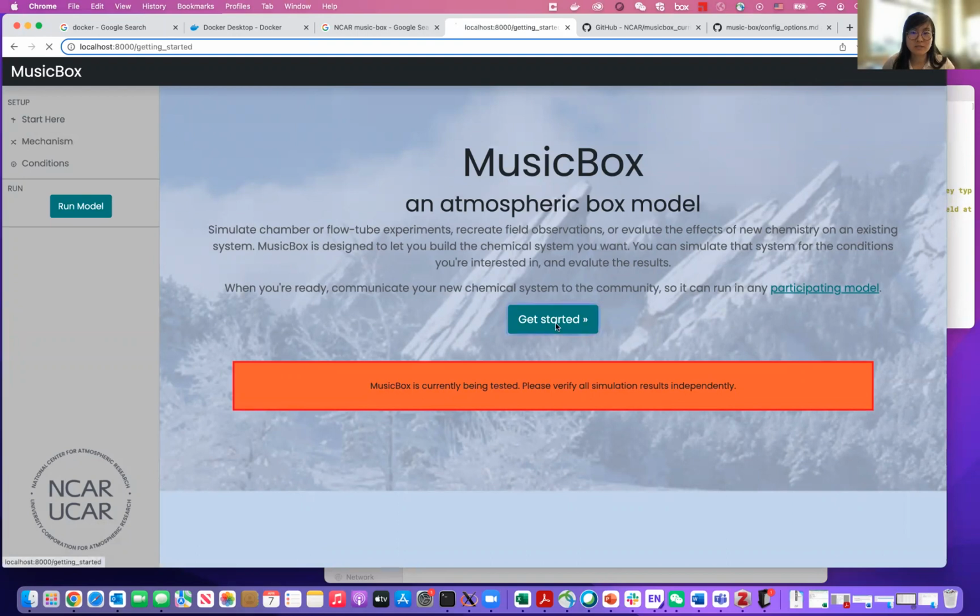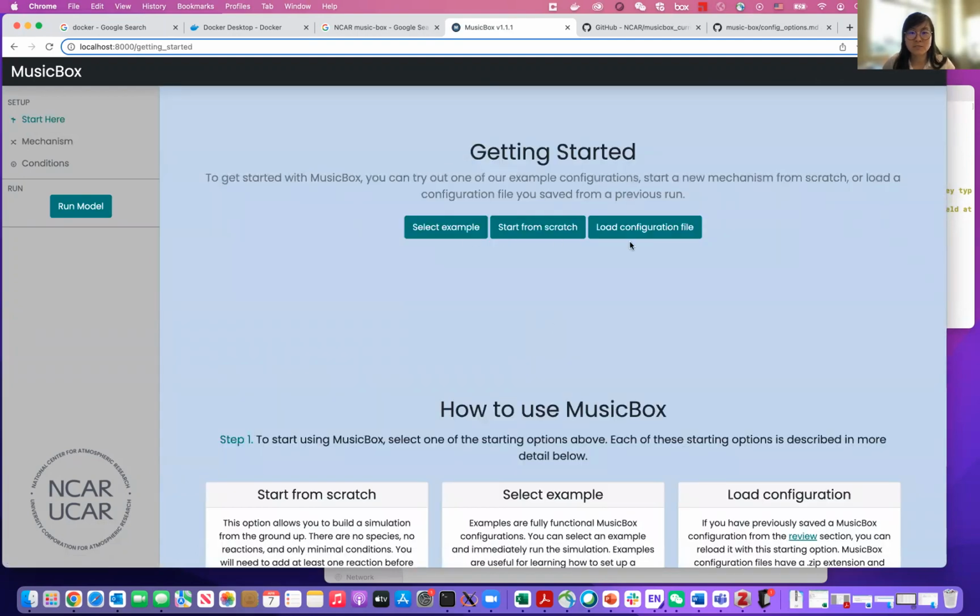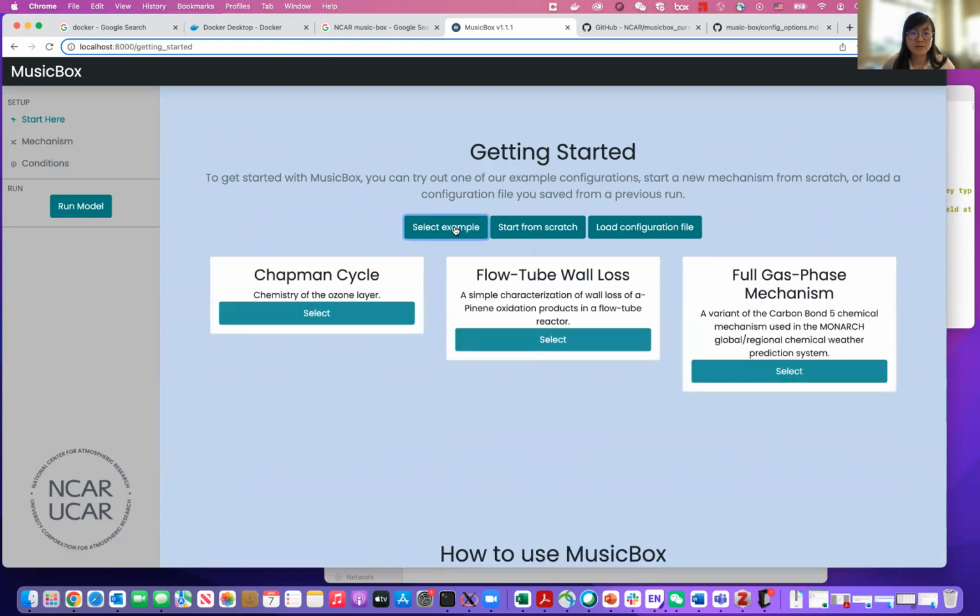We can just get started, and you can see there are a few options. We can select from a few examples, we can also start from scratch, and we can load configuration files. For the examples, currently we have 3 examples built in MusicBox Interactive. One is the Chapman cycle, which is chemistry of the ozone layer. We also have the flow tube wall loss example. And also we have the full gas phase chemistry, which is based on the carbon bond 5 chemical mechanism. So we're gonna play with stratosphere chemistry and also the troposphere chemistry, one example for each layer.